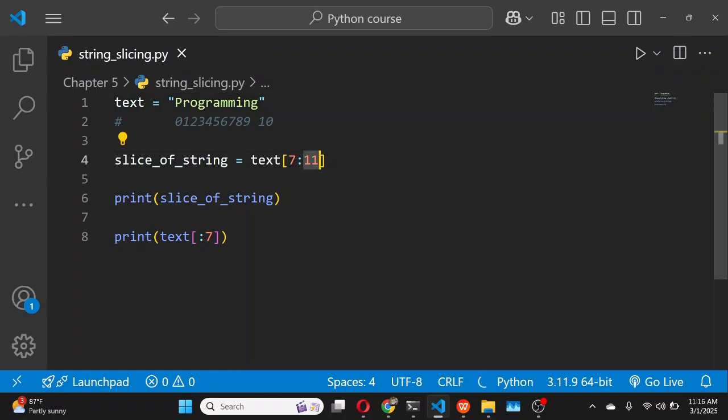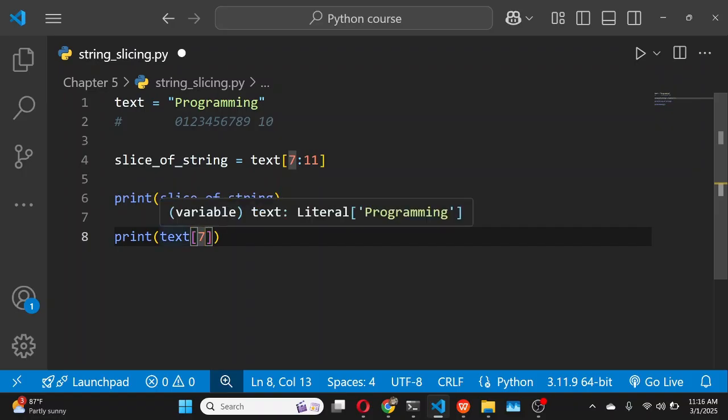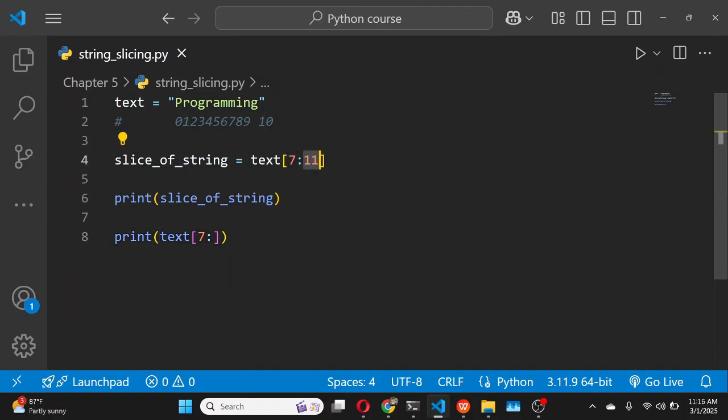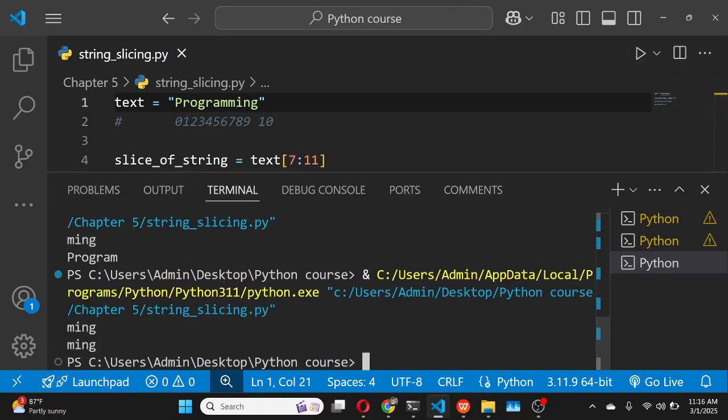Now, imagine we wanted to perform the exact same operation, but using only one colon. All we are going to do is remove this colon from the front of 7 and put it at the back of 7. So when we do this, we are essentially performing the same operation. We're telling Python that starting from index 7, which is M, grab everything that comes after it. So when I run this program, you see that we still have MING being printed out.